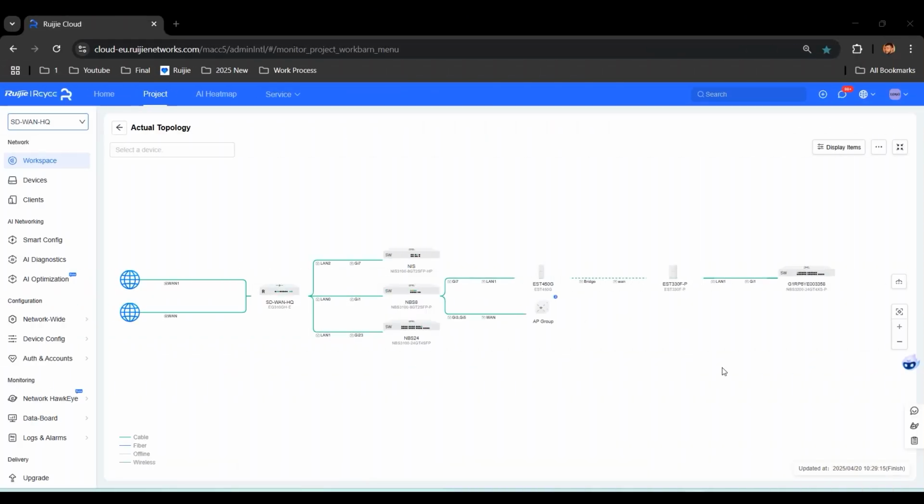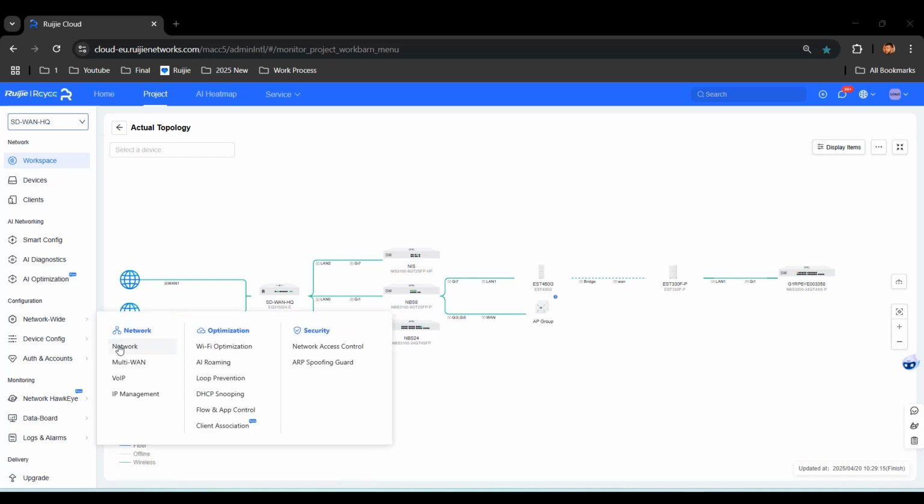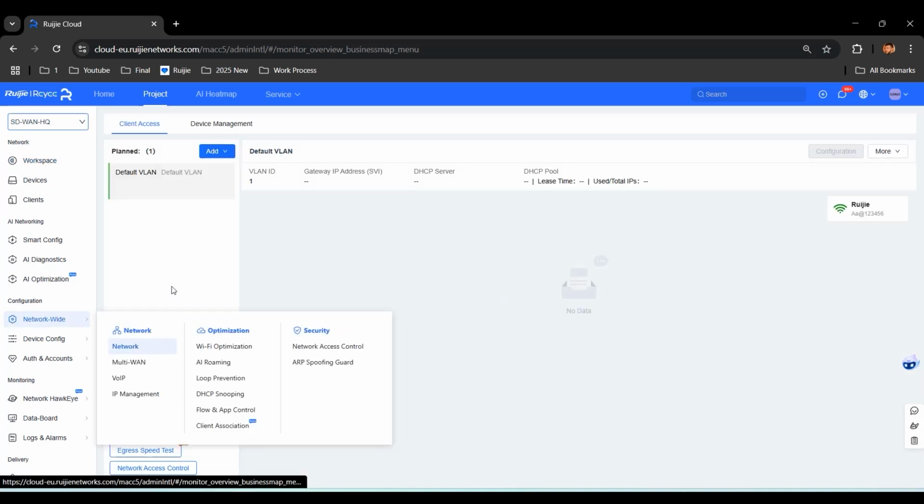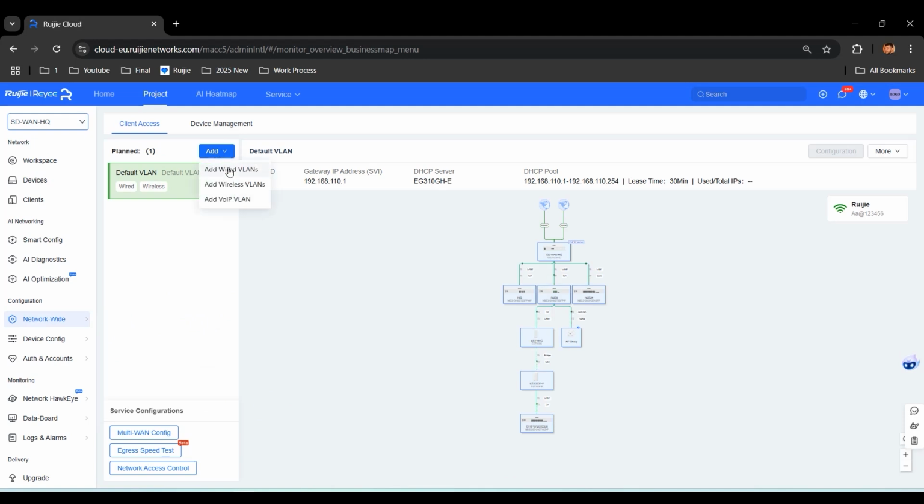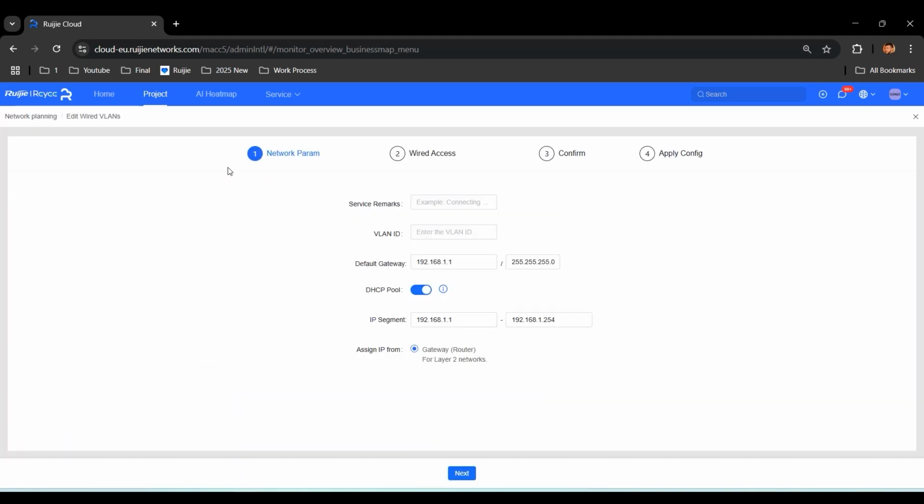We start by creating a VLAN, matching your current CCTV network's VLAN. Go to Network-Wide, then Network, press on Add, Wired VLAN. Enter the same VLAN ID, for example 100. The gateway IP and the IP segment will adjust automatically based on your VLAN ID. You can also customize a subnet mask if needed.